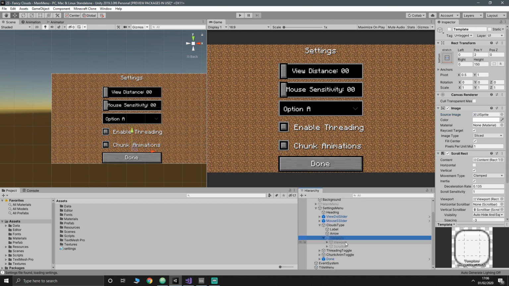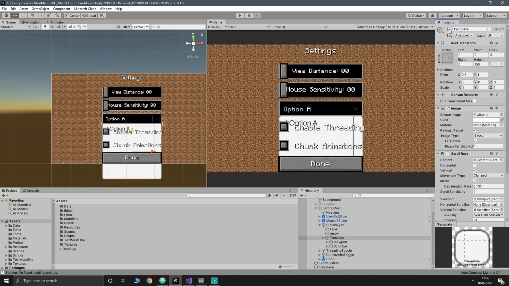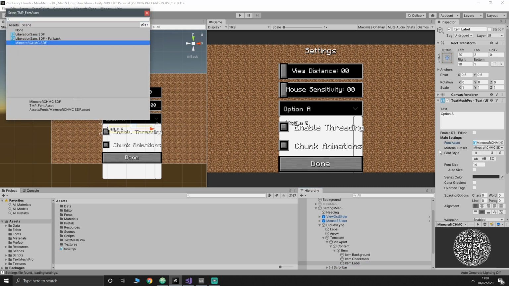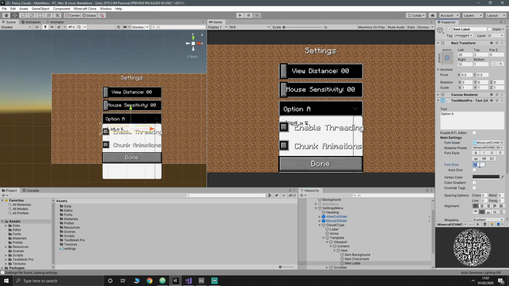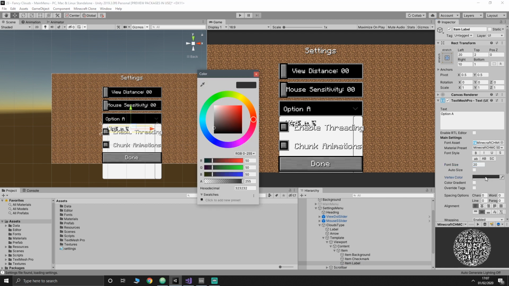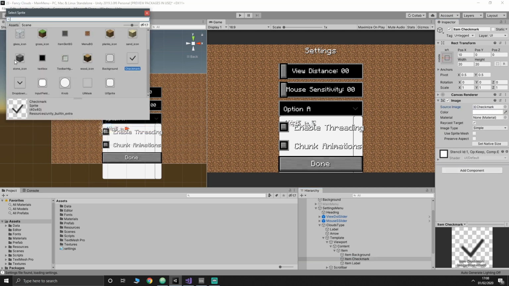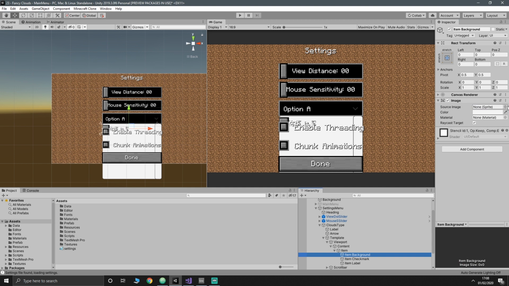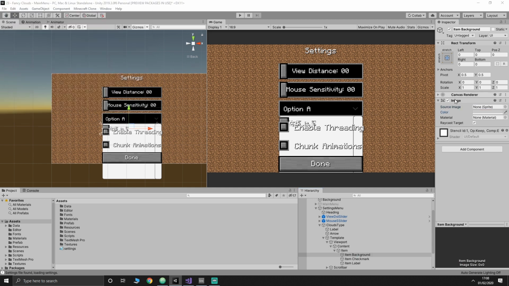Now this template thing is the actual, if I just turn this on so we can see it, is the actual what the drop down menu looks like. So we need to also change these. For the item label, obviously we want to set the font and we want to make the size correct, 20, and we want to set the background color, or the font color, sorry, to white. For the check mark, we'll just give it the Minecraft, there we go, we'll just set it to that. And then the background, I want to leave that none and set it to black.